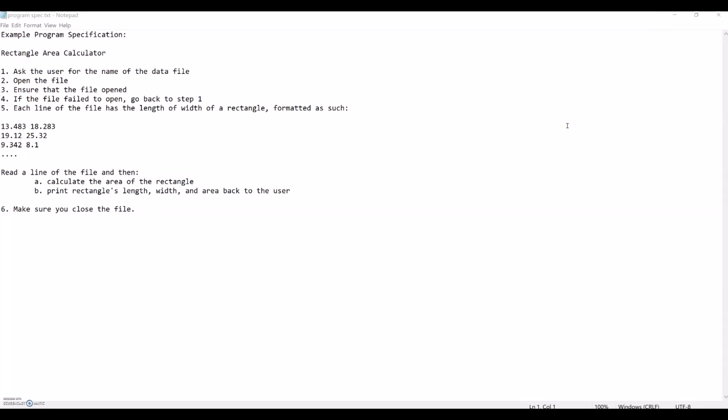Here, I have a short program assignment example. This programming assignment example asks you to calculate the area of a bunch of rectangles from a file. So first you need to ask the user for the name of the data file, open the file, ensure that it is opened, and then begin reading each line of the file, which has a length of a rectangle and a width of a rectangle. When you read each line, you're going to calculate the area of the rectangle and then print the rectangle's length, width, and area back to the user, and then finally make sure to close the file. So in the next clip, I'm going to show you a sped up video of me creating my design flowchart for this example program.